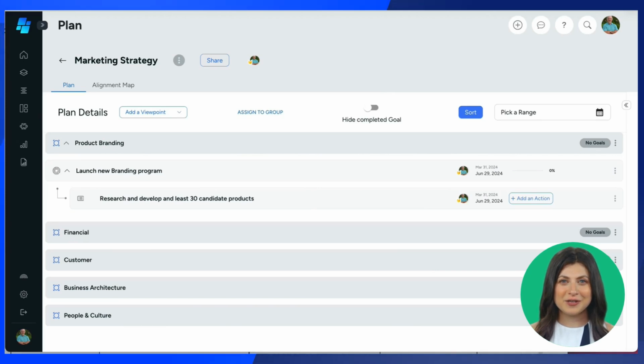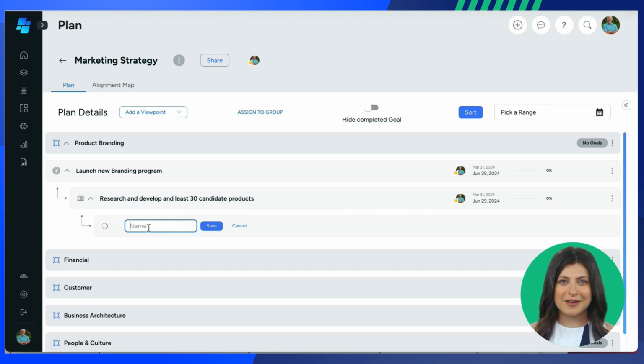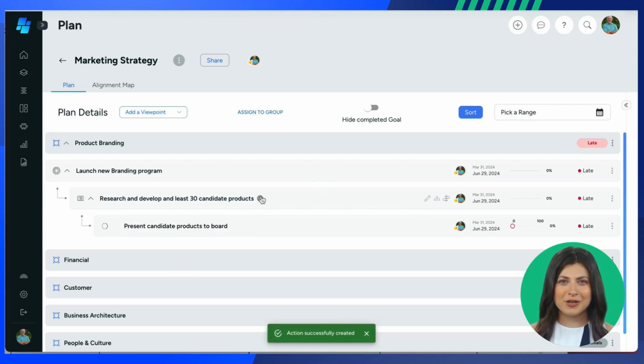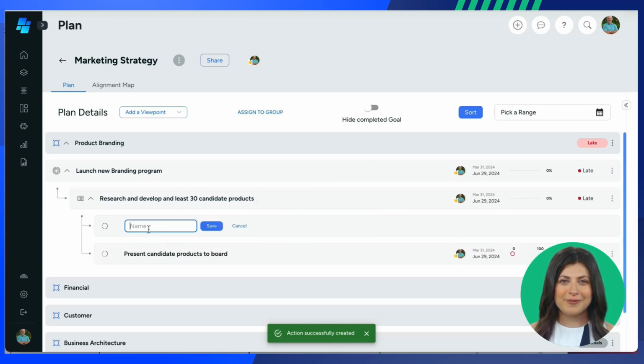Let's start adding actions to the project, as well as an independent action that doesn't fall into a project bucket. Again, click on the plus sign next to the project name we just created. You will see an inline box appear to name the action. Let's start with Action 1 and type in Present Candidate Products to Board. Let's do the same for Action 2. Again, click the plus sign next to the project name, click New Action, and type in the name for Action 2, Finalize Product Development. Click Save. You will now see both sub-actions embedded within the project.